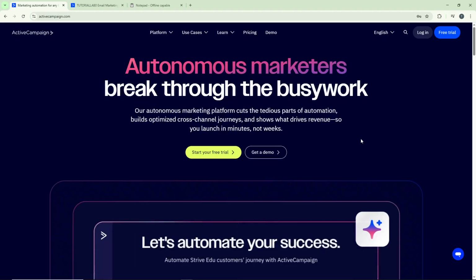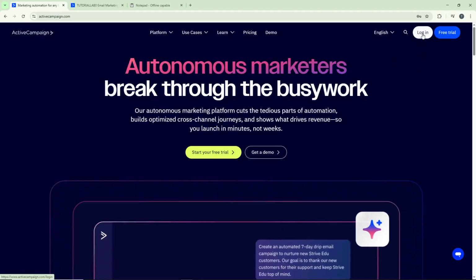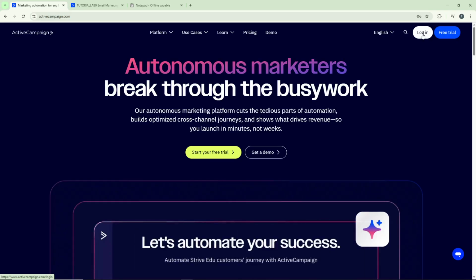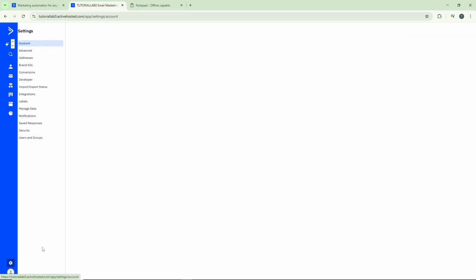First, open your browser and head over to ActiveCampaign.com. Once you're on the home page, go ahead and log into your account using your credentials. Make sure you have access to both your ActiveCampaign account and your domain hosting provider, as you'll need both open during this process. Once you're logged in, look at the left side menu and click on Settings. This is where you'll find all the configuration options for your account.